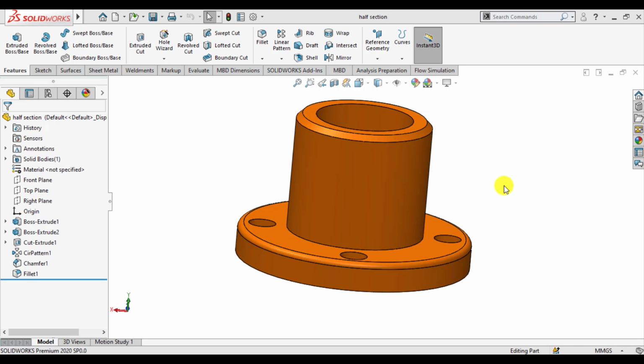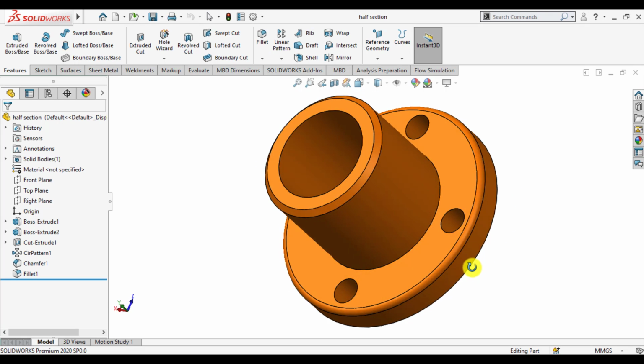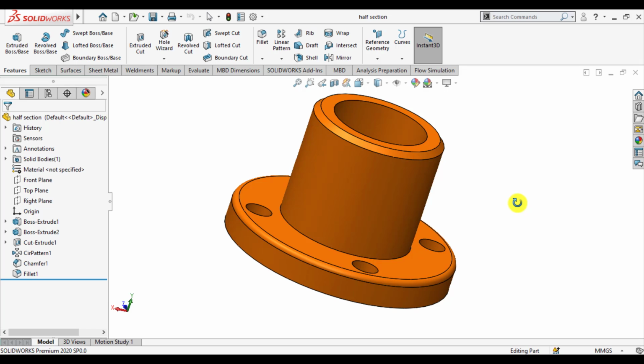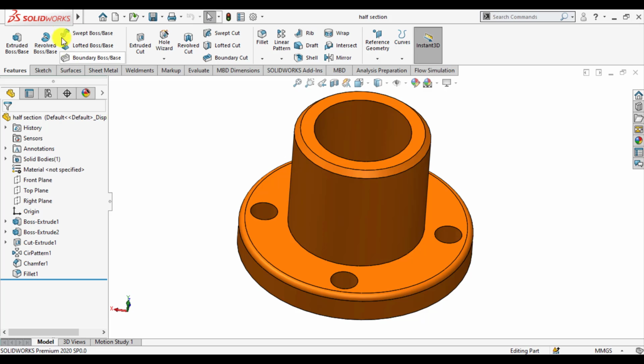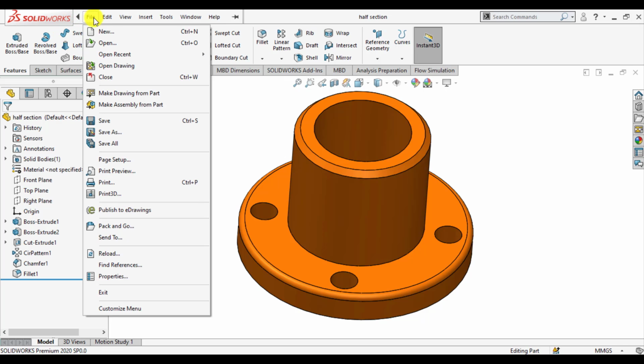Welcome to Ansol. Today we will make a half section view of this part. So let's start now. After opening this part, go to File and make drawing from part.